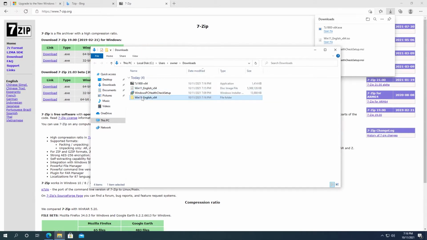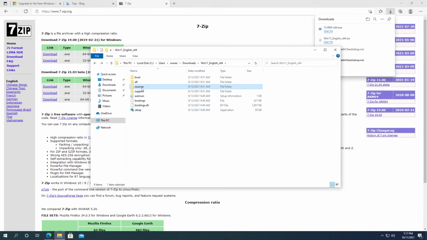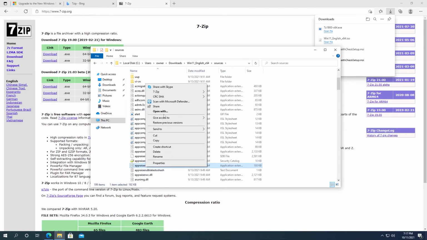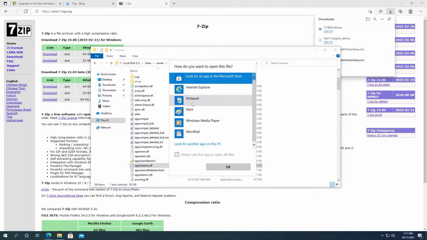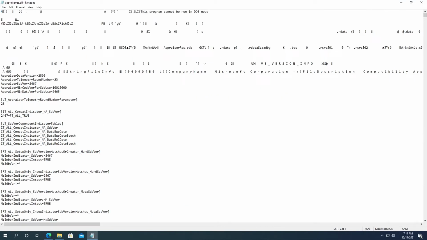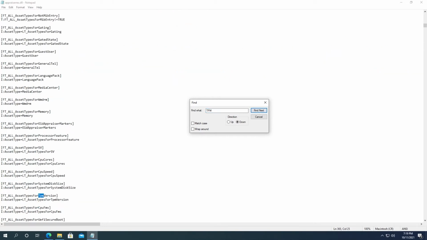Once it's done, double click on the folder, and then we need to go to the sources folder. Right here we need to find the file called appraisers, and make sure not to press on appraiser but appraisers. Right click on it, press Open with, then Show apps, select Notepad, and press OK. Maximize this window. Right here, we need to search for TPM entries, so press on Edit, then Find. In here we'll type TPM, press Find next, and delete every TPM entry.